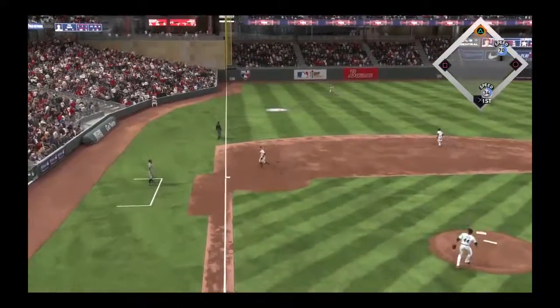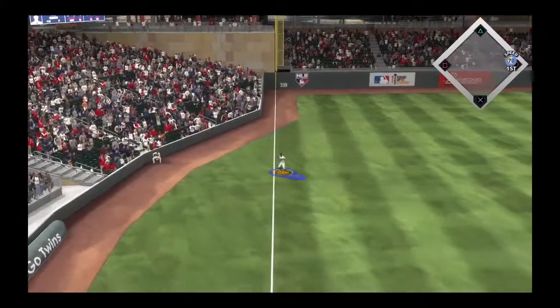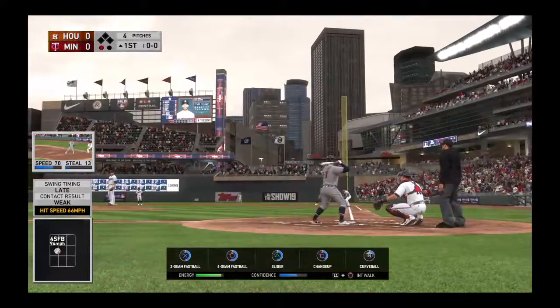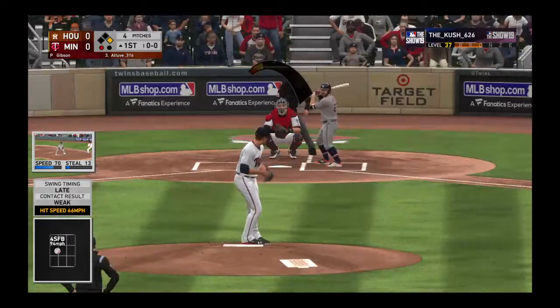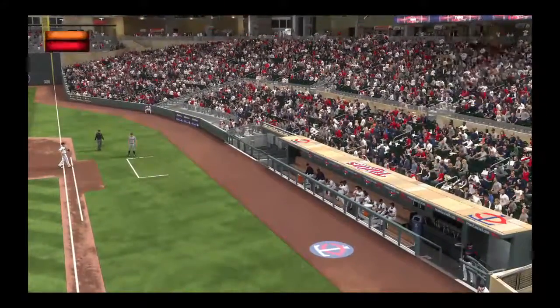Goes the other way with it as this is in the air down the line in left. Rosario will get there with ease as he puts it away for out number one. So a runner at first with one out now, and striding in, the speedy second baseman Jose Altuve. 0-1 the count.